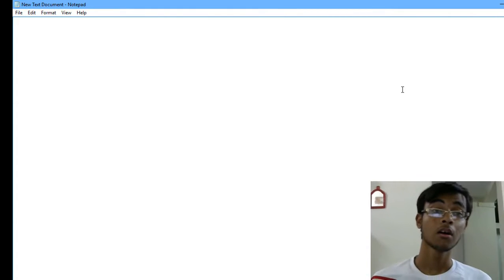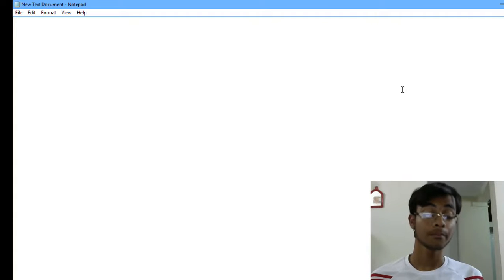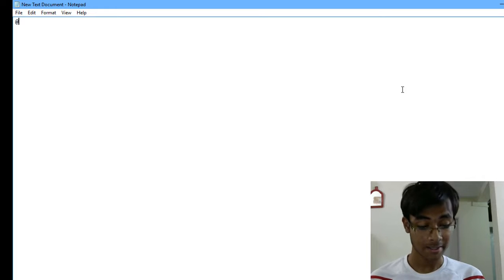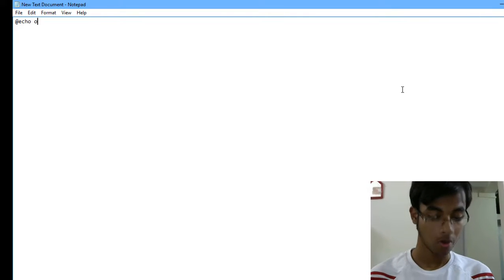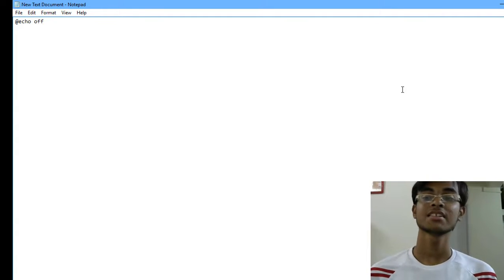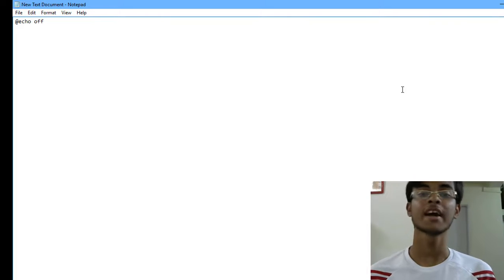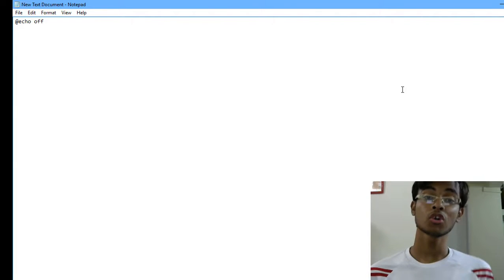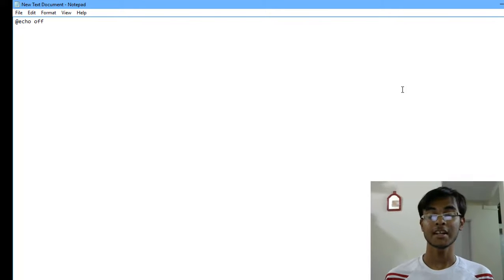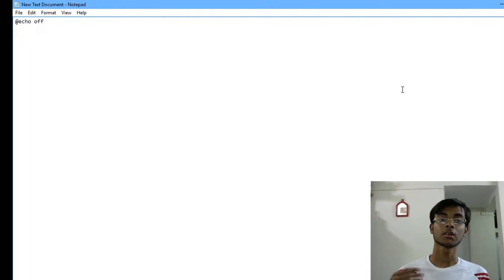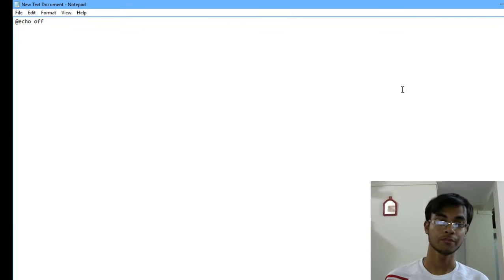So how to make a command prompt? Now the basic, important command is @echo off. What this command does is it disables the codes behind your replies. That means the codes will not be shown on the screen. Directly your responses or the commands will be shown.